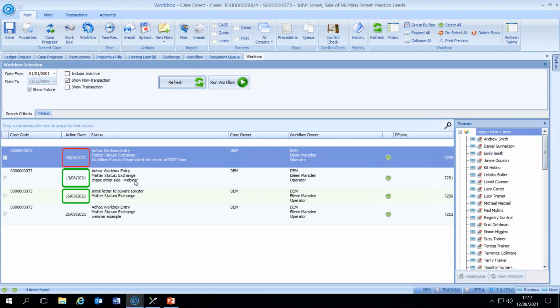So you can see the information in the status area is showing through. That's got the green ring around it because it's highlighting to me it's the next 7 days. As is the 16th of August, the initial letter to buyers. This is the one that we queued up. We queued it up for the 16th and it's got the green ring around it. So I need to action this on the 16th and the color code is saying it's within the next 7 days.